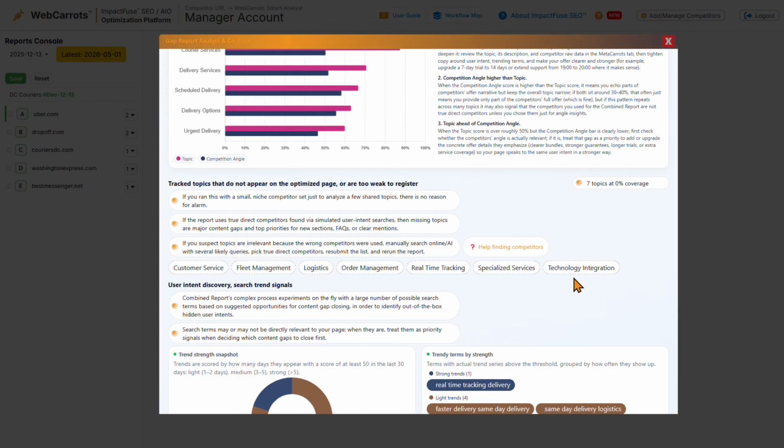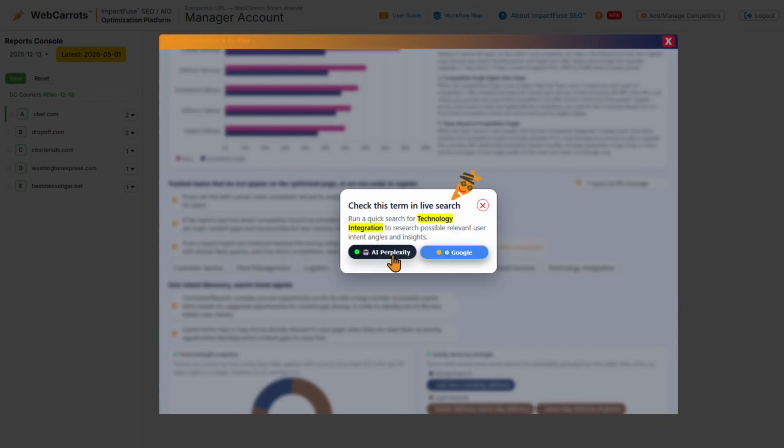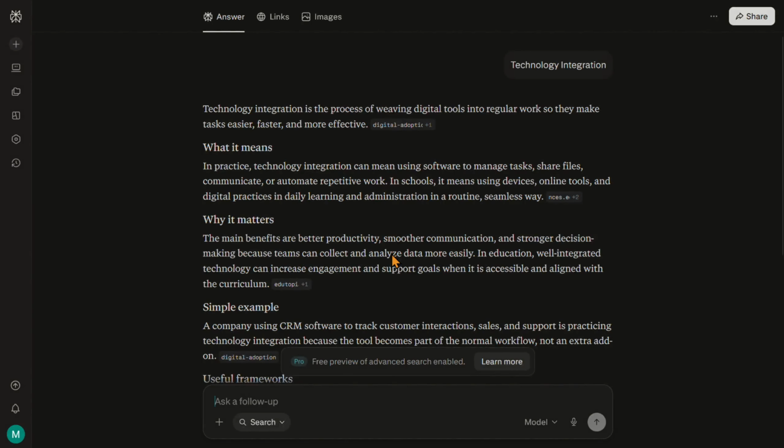For this reason, Analyst includes quick interactive research from inside the report. For example, let's say you do not offer technology integration. Click the tag to quickly search the topic in AI and Google. Let's try AI first.